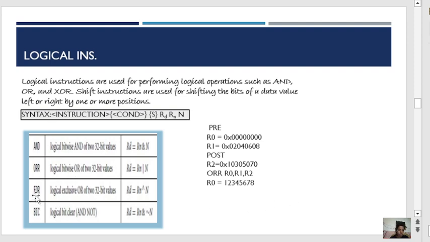The mnemonics are AND, logical bitwise AND of two 32-bit values, ORR, logical bitwise OR of two 32-bit values, then EOR, logical exclusive OR of two 32-bit values, and BIC, logical bit clear. It performs both AND and NOT operations here.